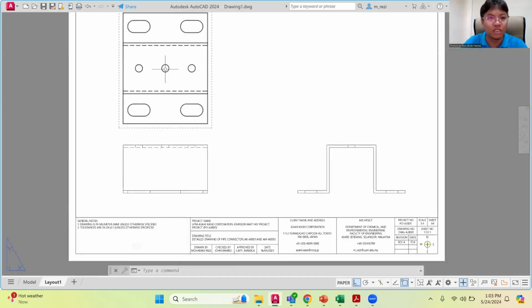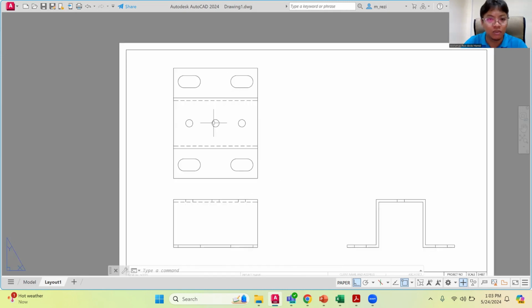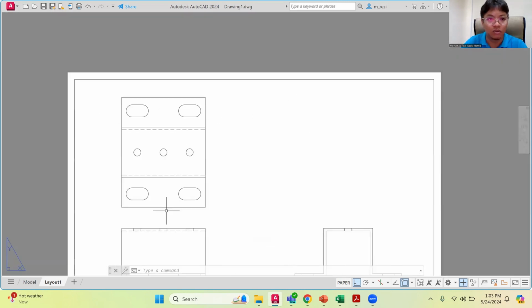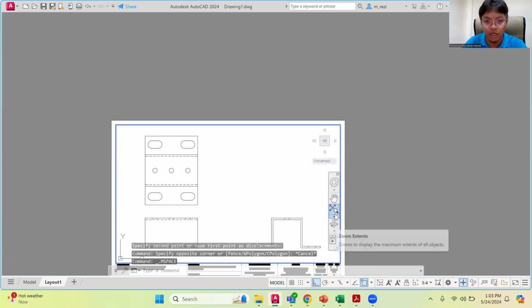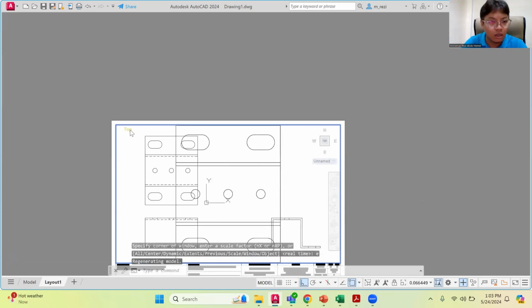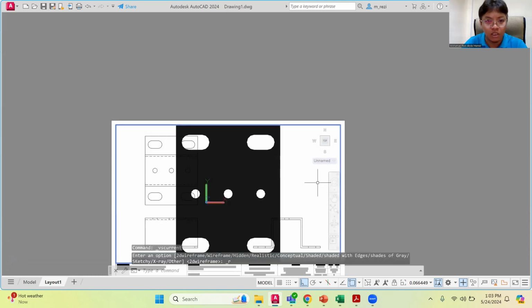So this is my front view. This is my top view. This is my side view. Now, as you can see here, you need to change a bit, like this hidden line. So what I'm going to do is double click this, and then maybe zoom extend, to be realistic, I guess.